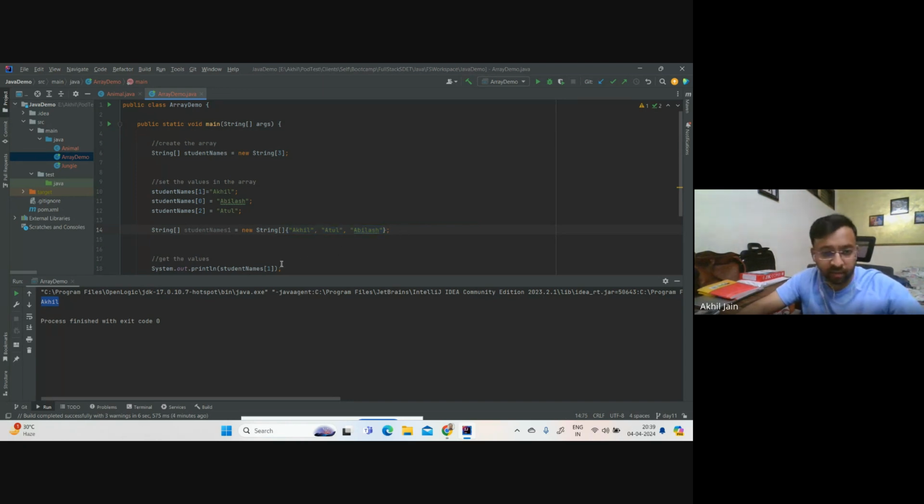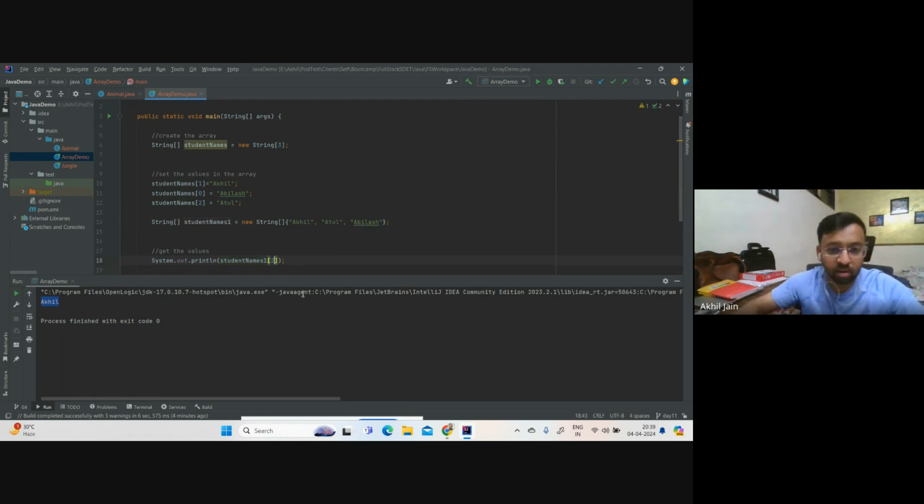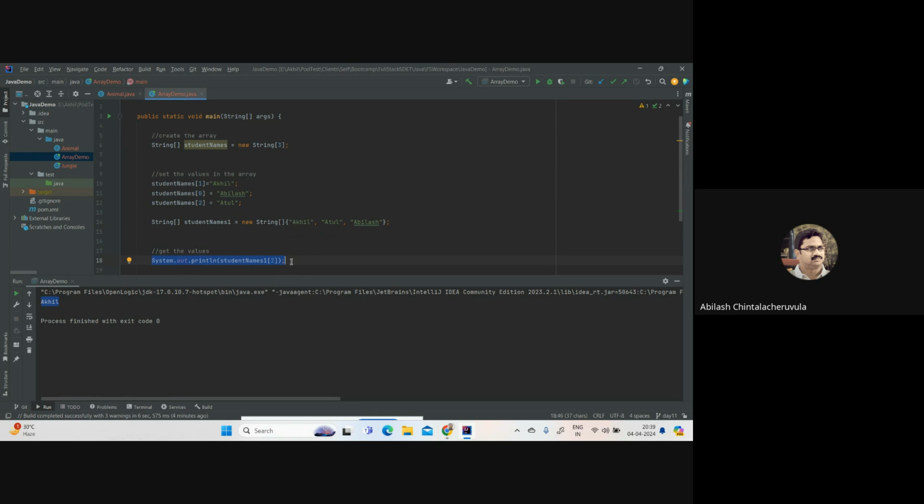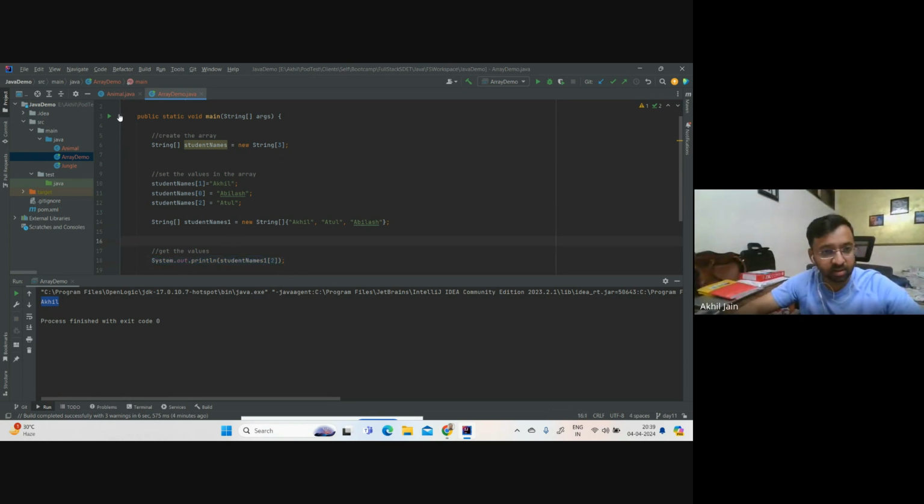And again, if I use names one, and I try to access the second value, what should it print? Abhilash, yes, it will print Abhilash, right? So let me run this. Right, everyone? Just an alternative way of doing all this in a single line is this.